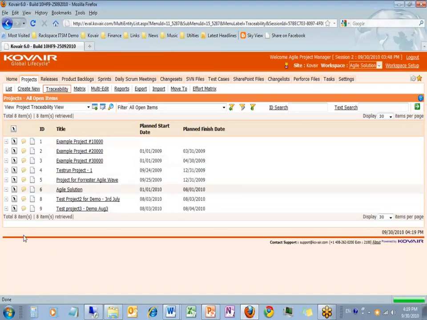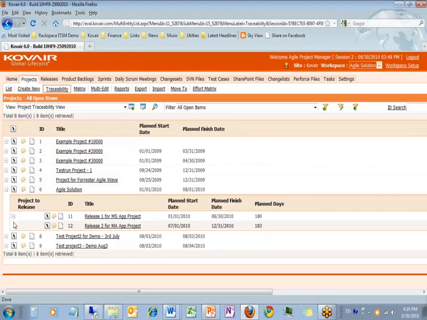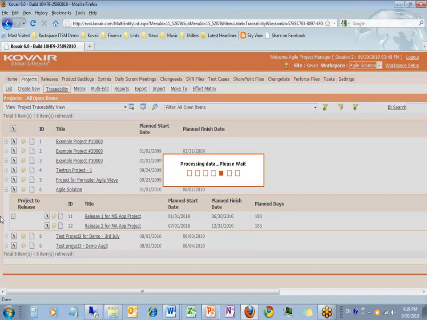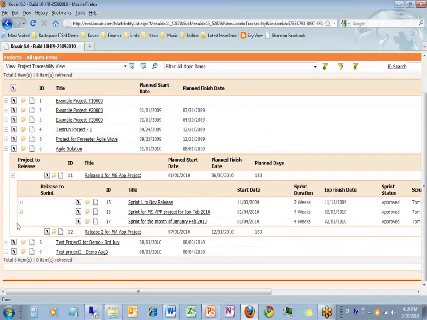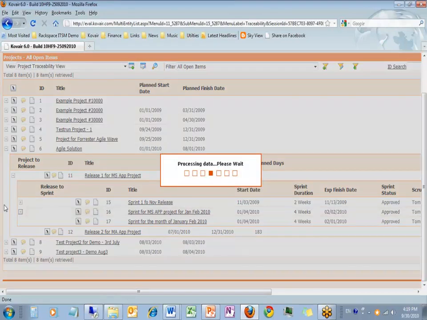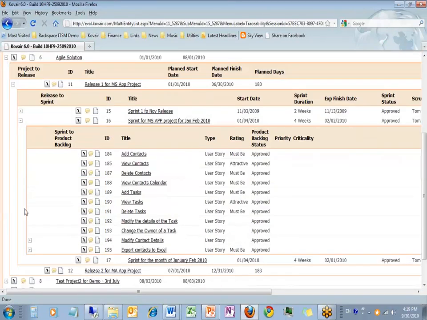So here is our project, this agile solution, right? So let me expand that. That shows me our two releases here, right? I expand the release, and the release shows me two sprints. I expand the sprint. That gives me my product backlogs, okay? And here is this 195. This is my product backlog which I created, right?